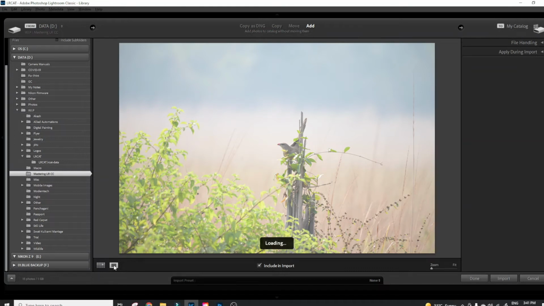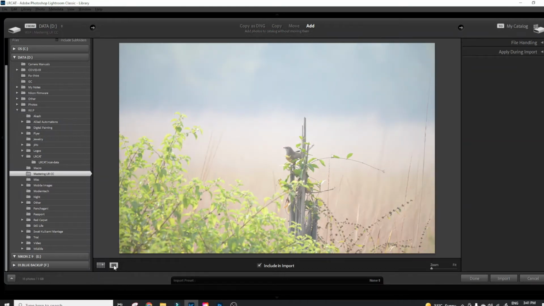So you can get the full view available, and you can scroll the images. And you can also see whether you want to include this image in the import, or you want to exclude this. If you put the check mark, the image will be included in the import. If you want to exclude this, you just have to remove the check mark. So this is just an idea.